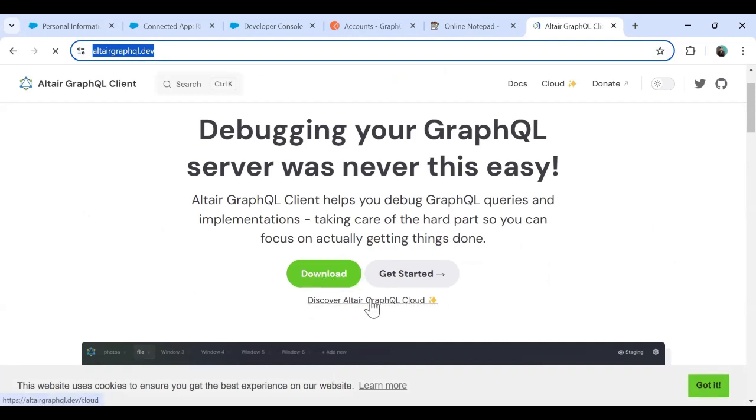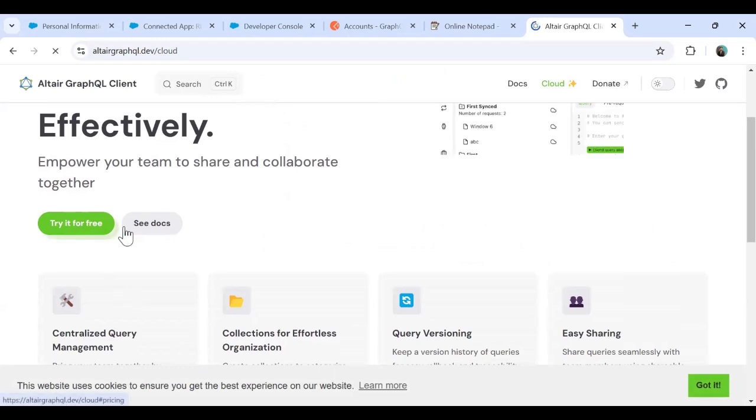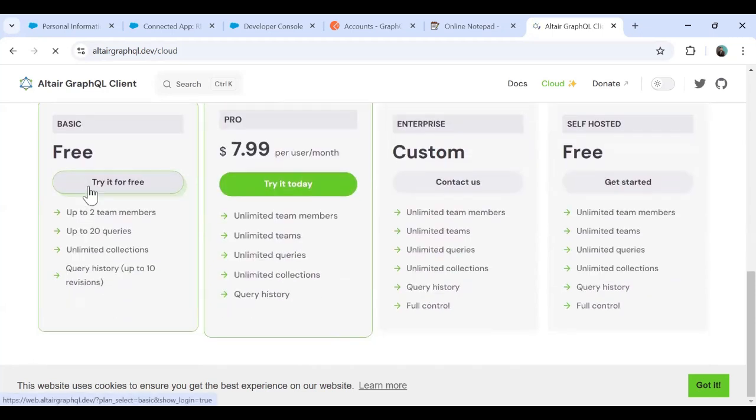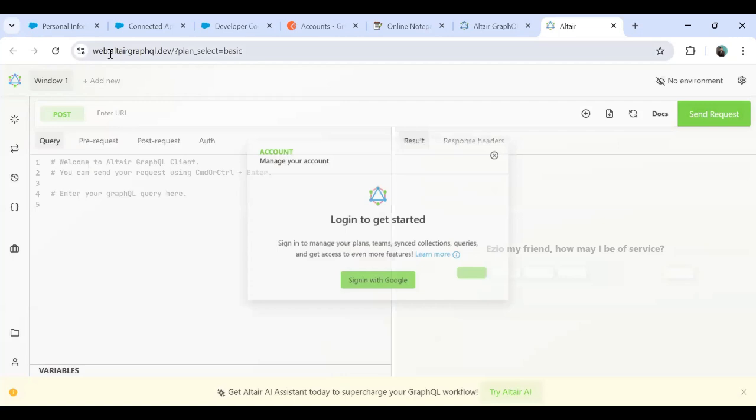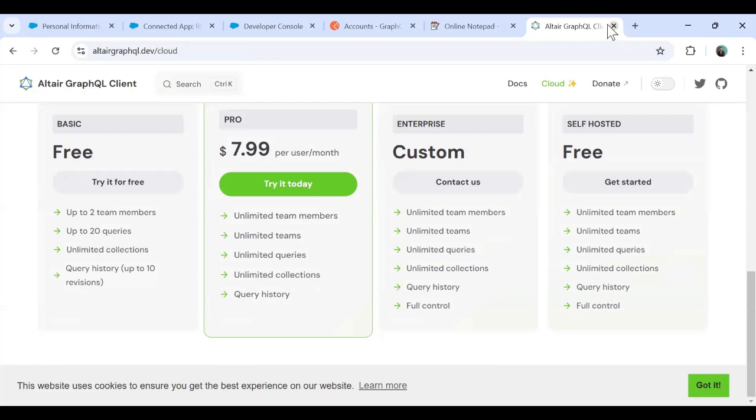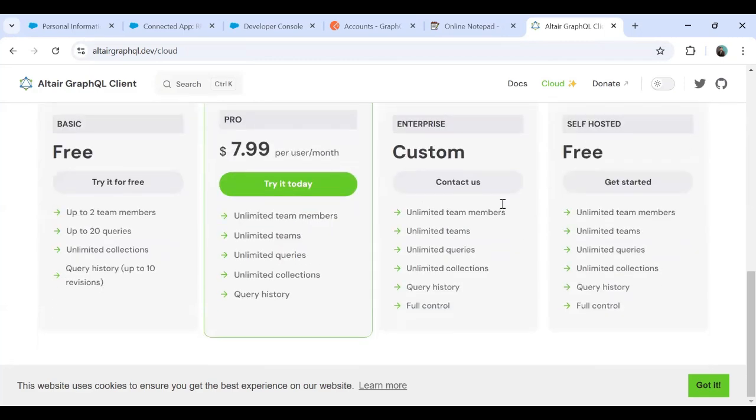There is also a Discover Altair GraphQL Cloud option, and you can try it for free. When you say try it for free, it will redirect you to log in, and you can log in with Salesforce, as you can see. Or we can install the plugin for Altair. If you scroll down, we can see the plugin.